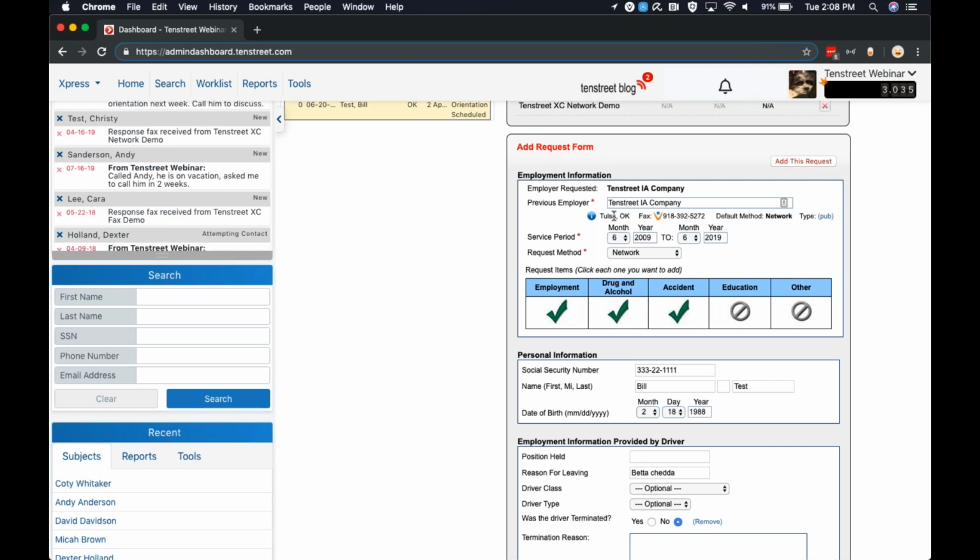So we've got a question. Emily Baker wants to know how long releases are typically good for.